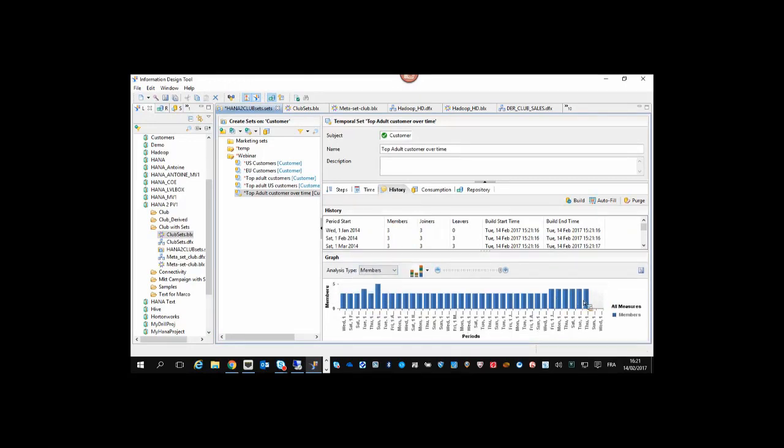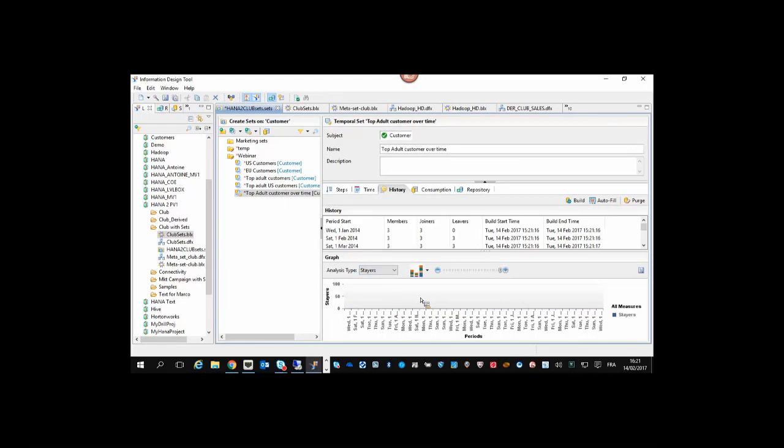For the different months, typically I have 3 customers who make it into the list, and then some months they go up to 4 or up to 5 customers. I can see who are the members in time, who are the joiners, who are the leavers, so the customers who just go out, and who are the stayers, customers who stay in the set for more than one period. Here you see that there are no customers who stay in the set for 2 periods. So it means that none of the top adult customers ever stayed more than 5 days over 2 different months in my hotel.